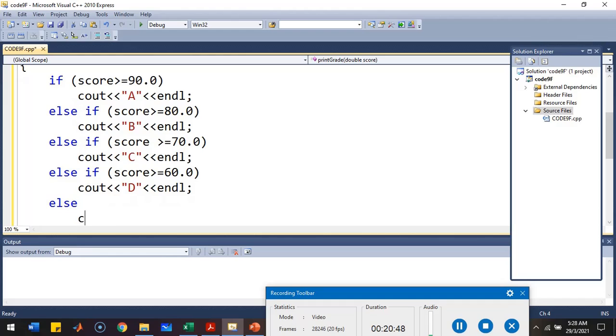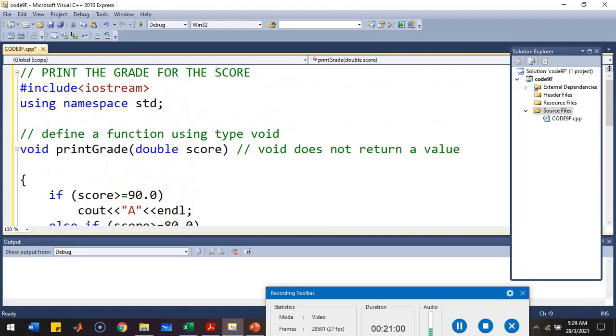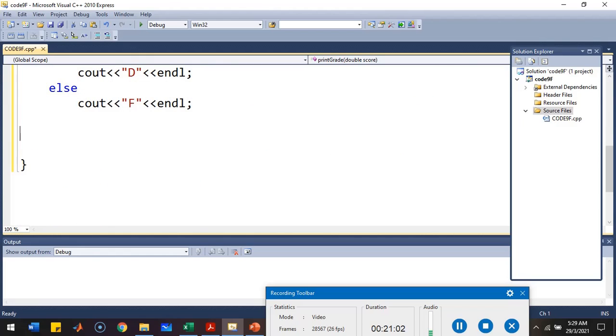Else cout F. Okay, so the score here is obtained from this function that we have defined. So to do that, okay, we need to have this thing here. So I will have void main, okay, that asking me to enter a score. Okay, so cout, enter a score.